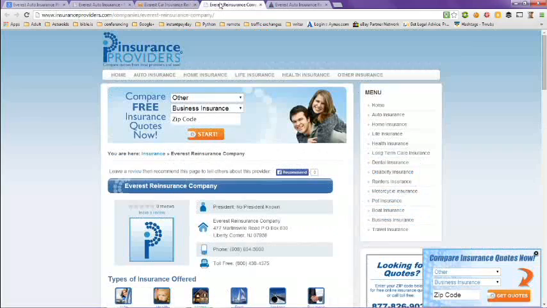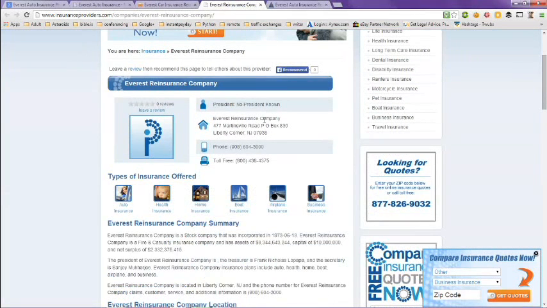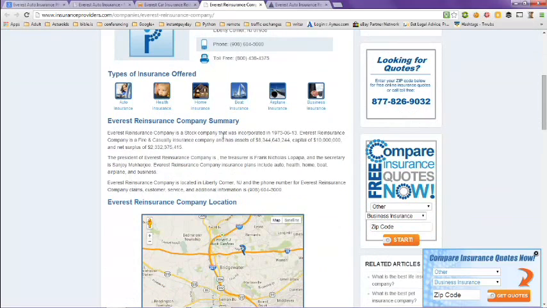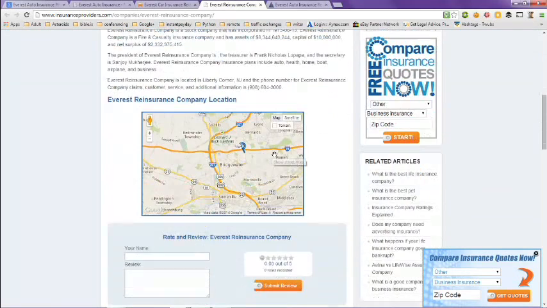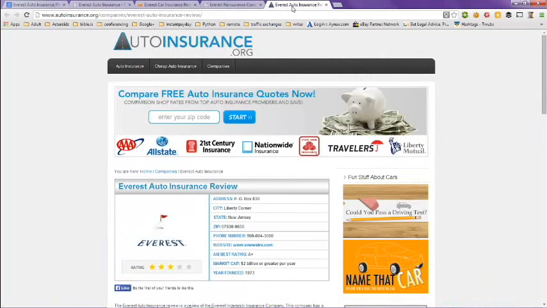The next tab here is on Everest Reinsurance Company. Found this here. Their address is in New Jersey, with a phone number, also a toll-free number. And here's a summary of this company.